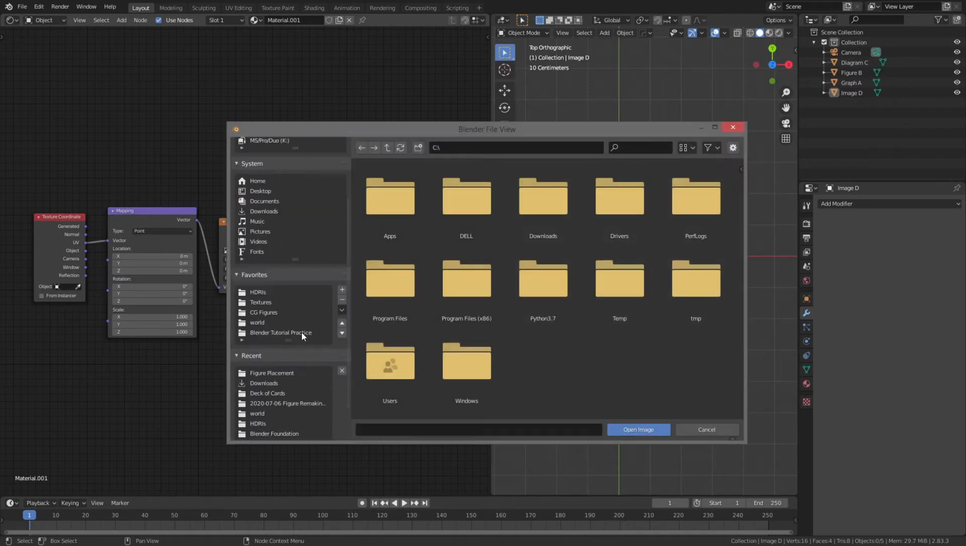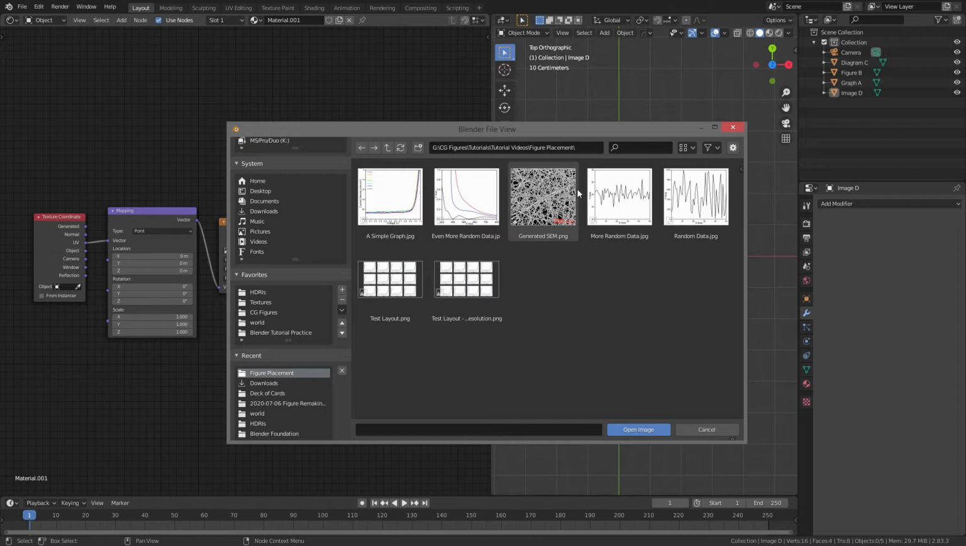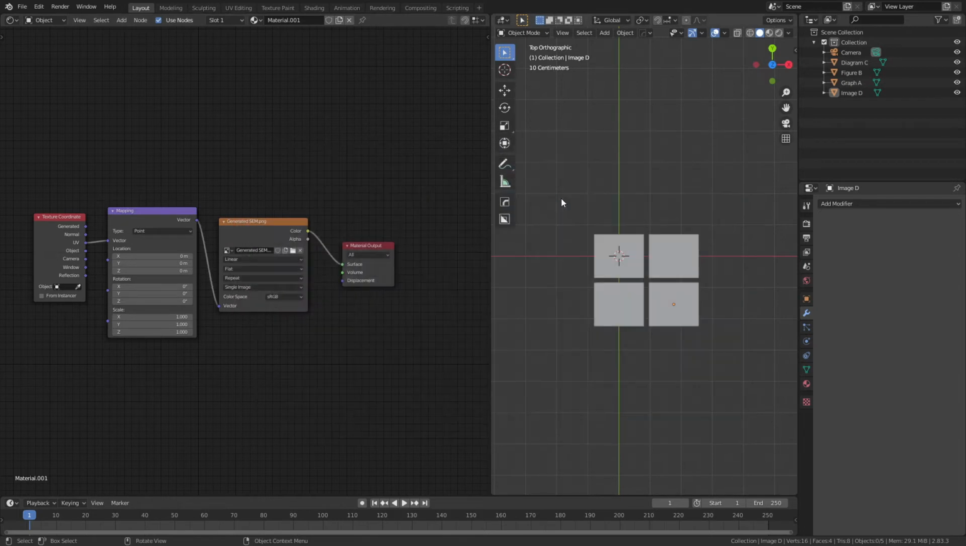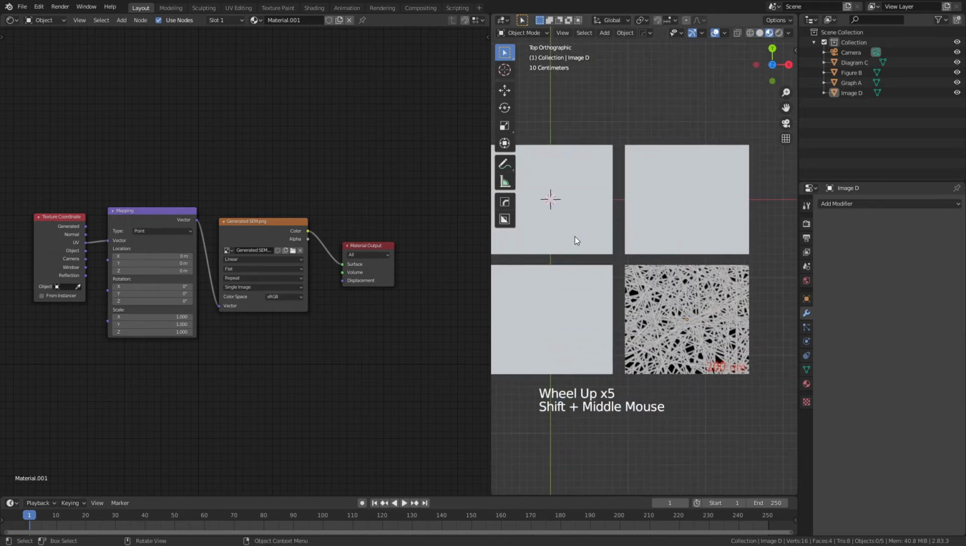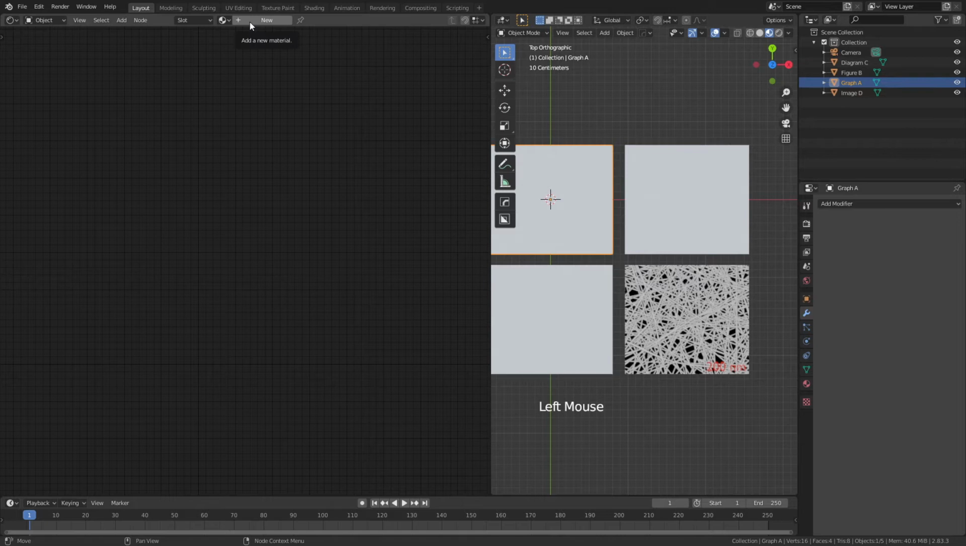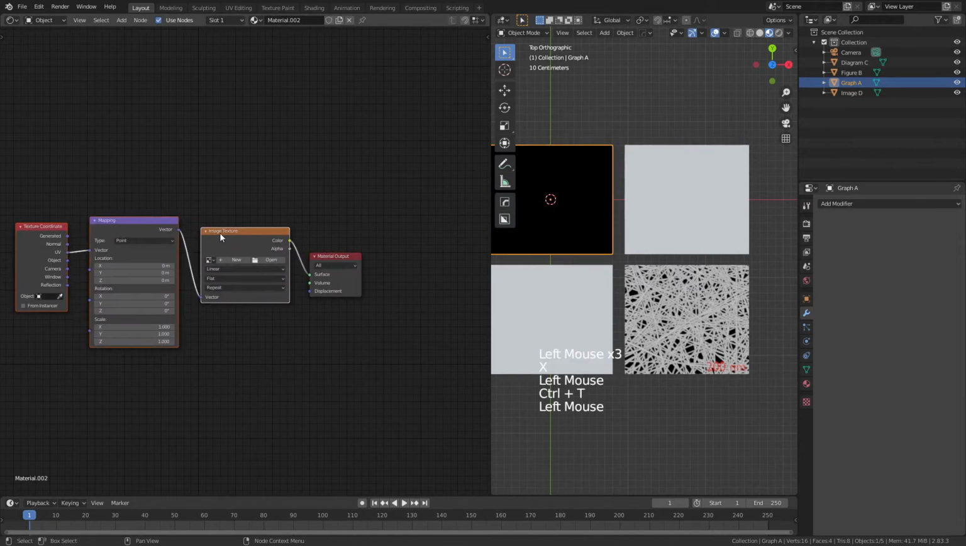So for the purposes of this video, I've just created some very simple random nonsense. So we have this generated SEM image that I made in a previous tutorial. We'll go ahead and look at this in material preview. You can see that I've got that figure right there. We're going to basically just do the same thing three more times. So we'll add another image texture.